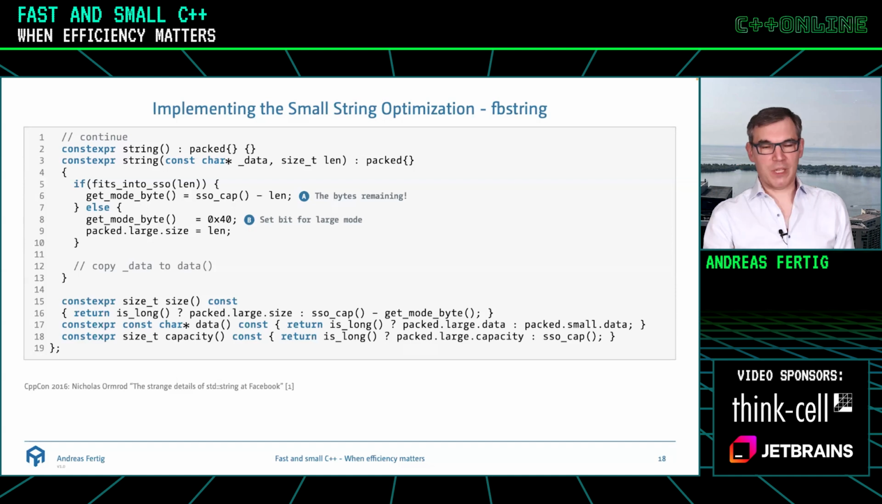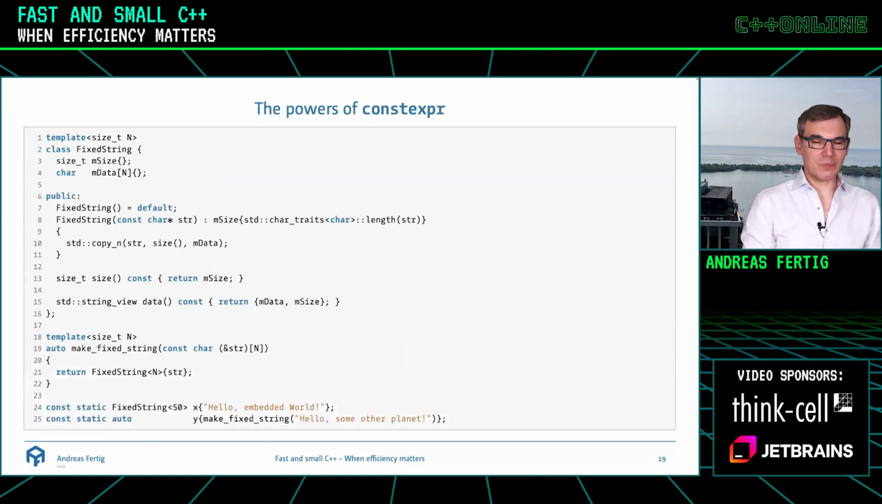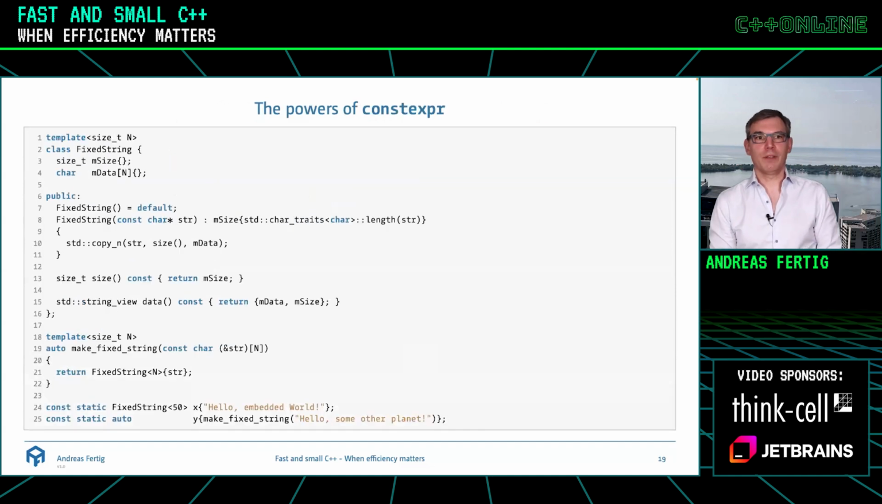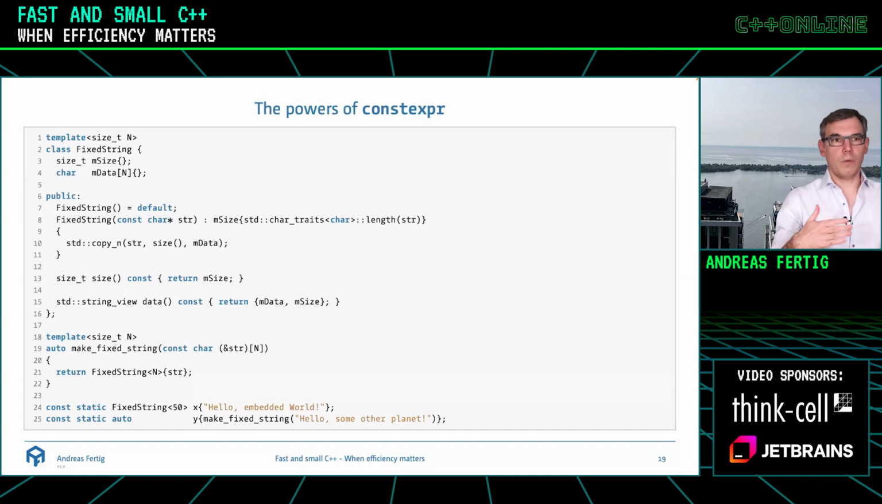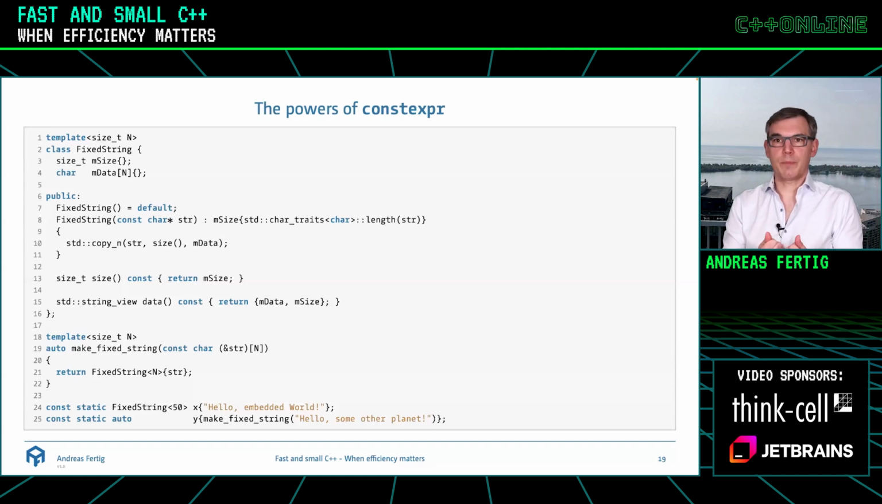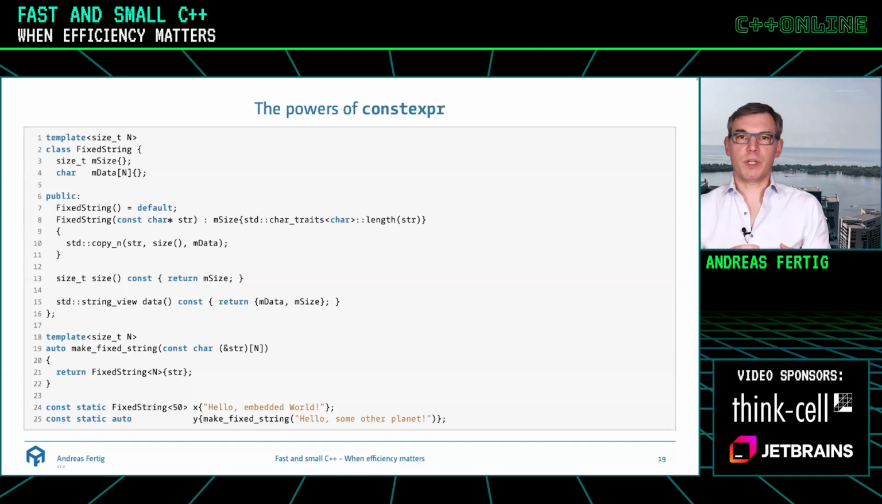All right, enough about the small string buffer. Let's look at something different. Constexpr. I teach for a living now. I teach a lot of C++ classes, and something I always had a hard time teaching is constexpr, right? It's hard for some people to grasp how cool constexpr is, where it helps, and where to sprinkle it in.